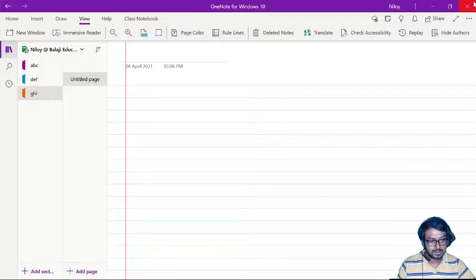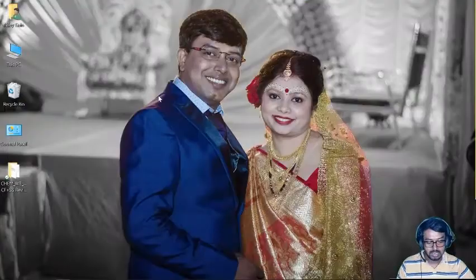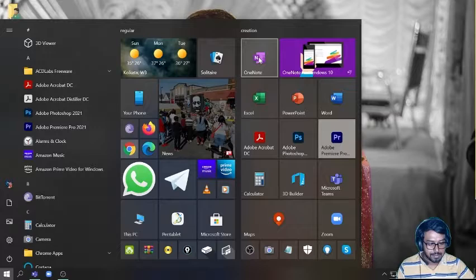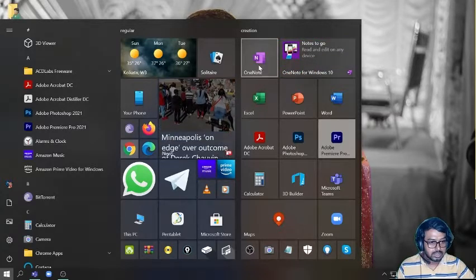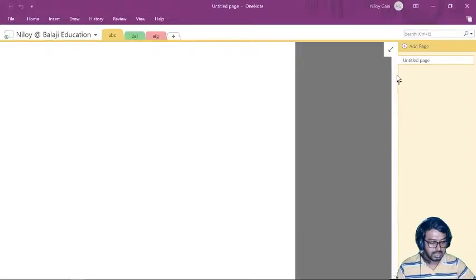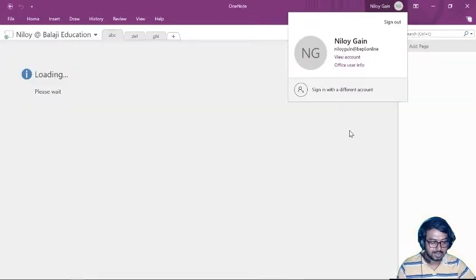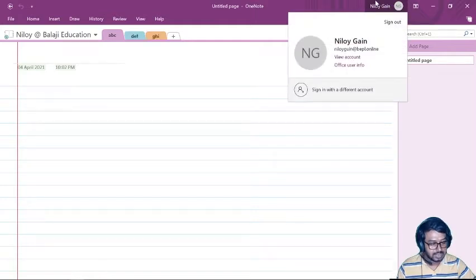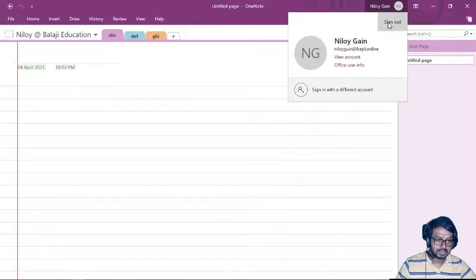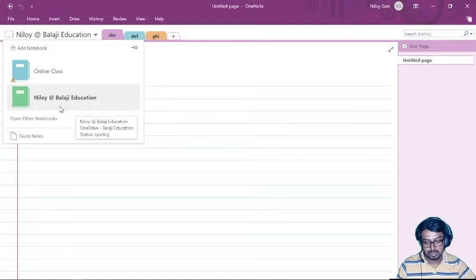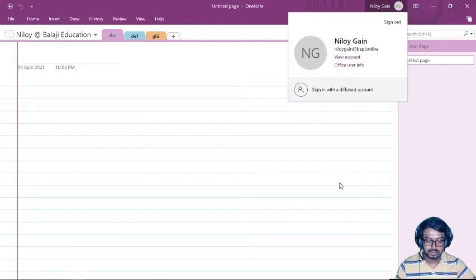For that, I have to exit OneNote for Windows 10, and then click here. Here I have OneNote 2016 installed. Then again I have to sign in. It's already signed in to my account, so I don't have to. Otherwise I have to click here, sign out from the particular account, then sign in here. If I don't have the book here, I just click here and find my book, OneNote for Balaji Education. Otherwise I can do it anywhere else.